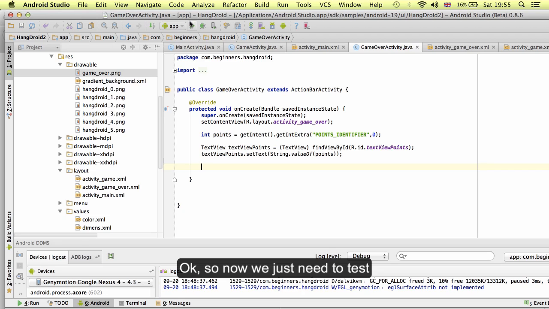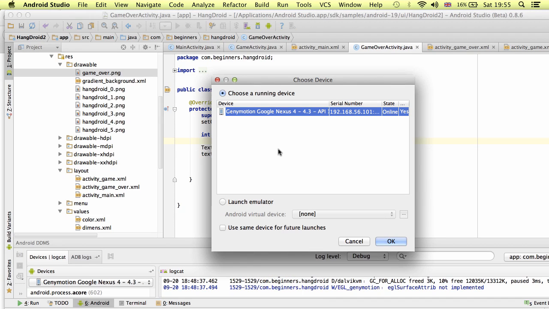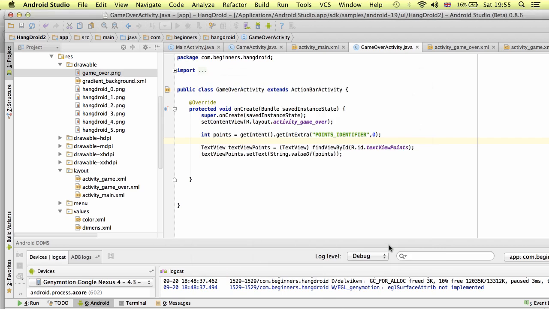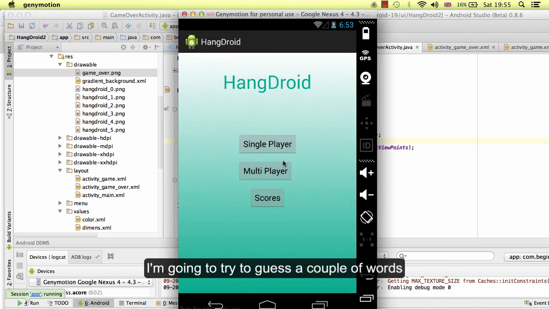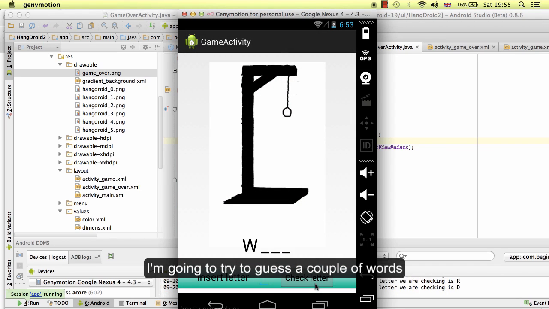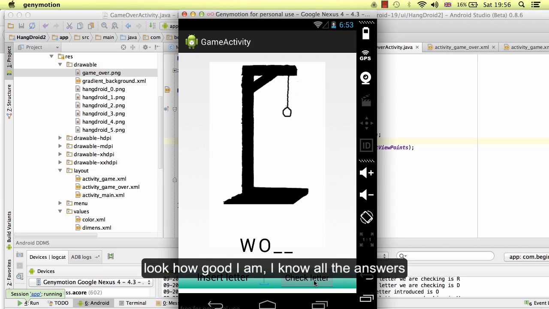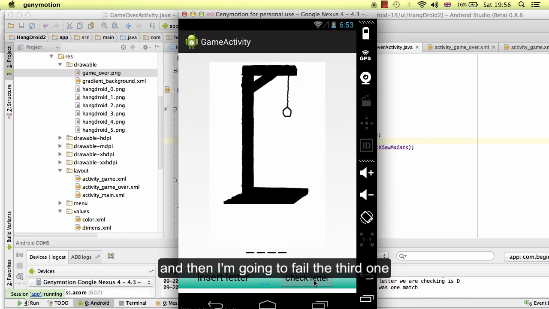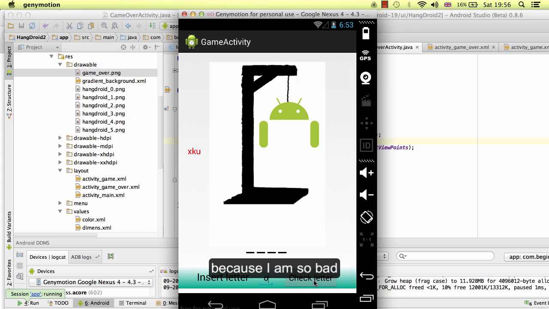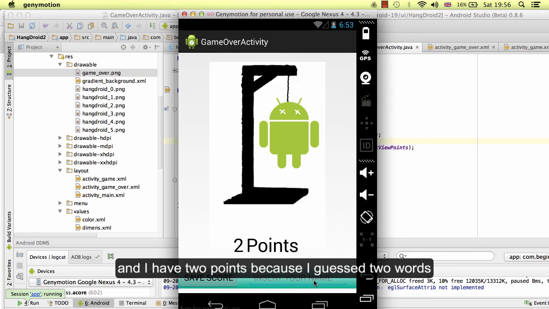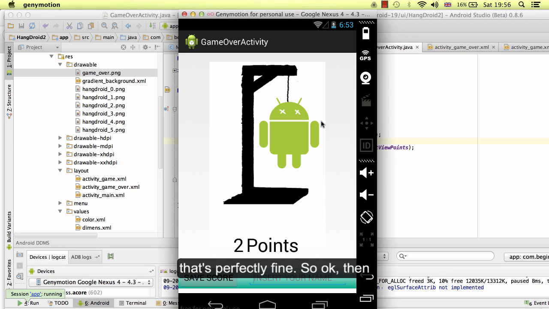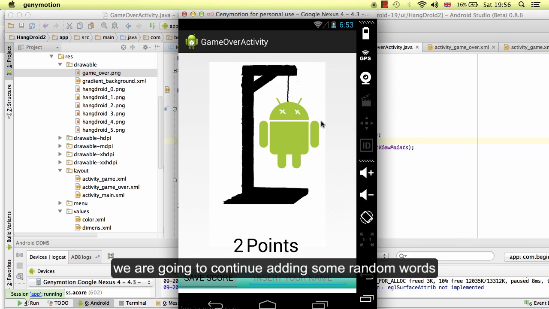Okay, so now we just need to test our application. I'm launching it. I'm going to try to guess a couple of words. Look how good I am. I know all the answers. And then I'm going to fail the third one because I am so bad. So I'm going to fail, and I have 2 points because I guessed 2 words. That's perfectly fine. So okay, then we are going to continue adding some random words to make the game a bit more interesting.